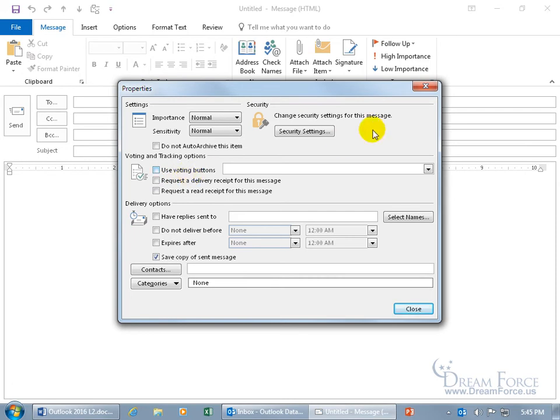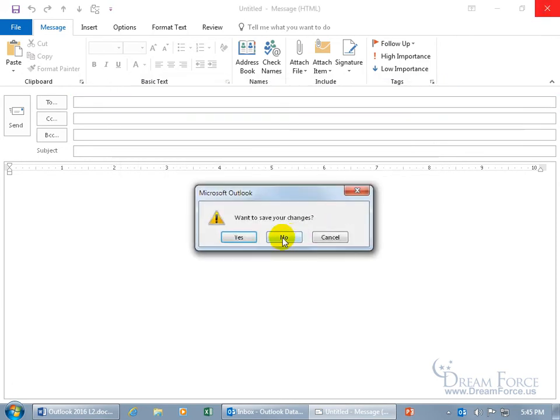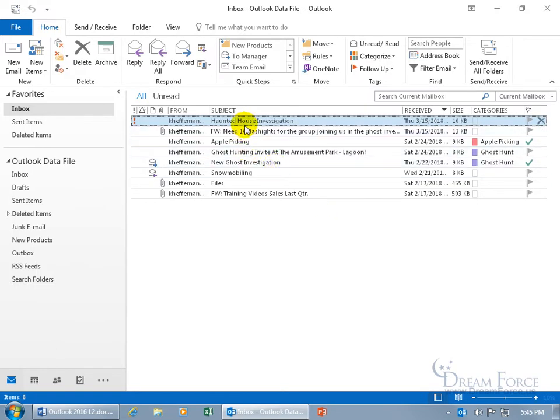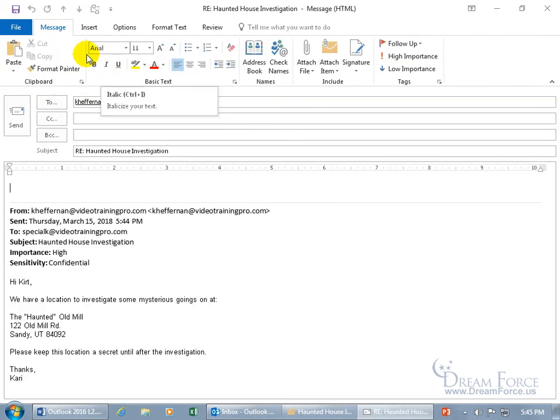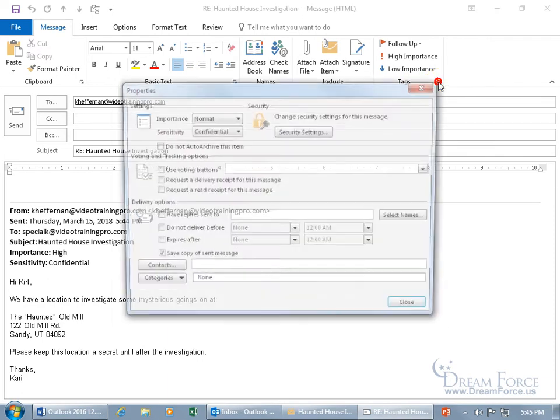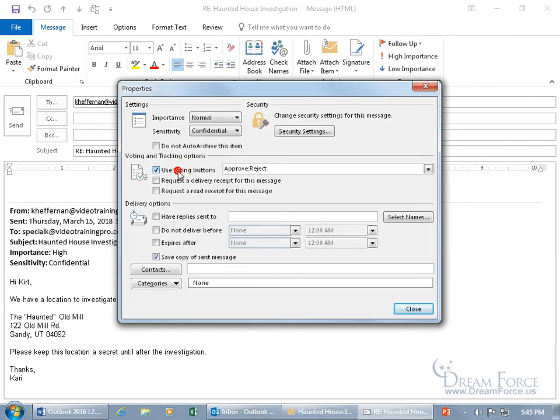You can do it this way, or you can do it from a message that you've already received, like the haunted house investigation. Double-click. You can forward, or let's do a reply. And then up here on the Message tab to the Tags group, go ahead and click on its expandable dialog box button and check Use Voting Buttons. And then see what options you get.